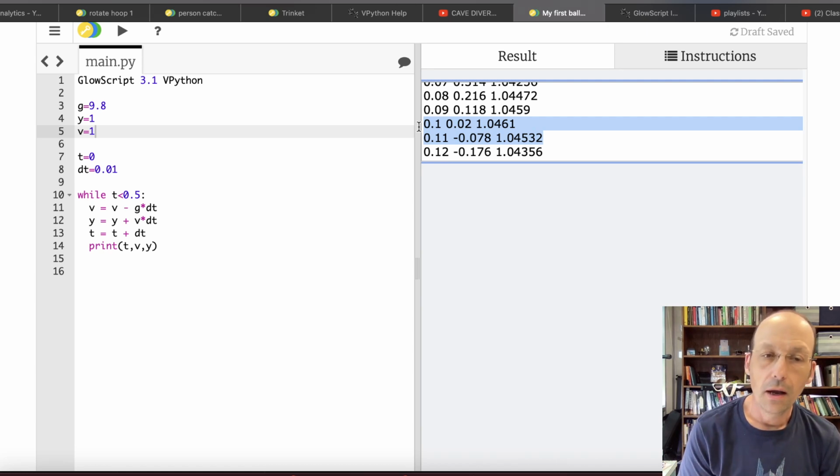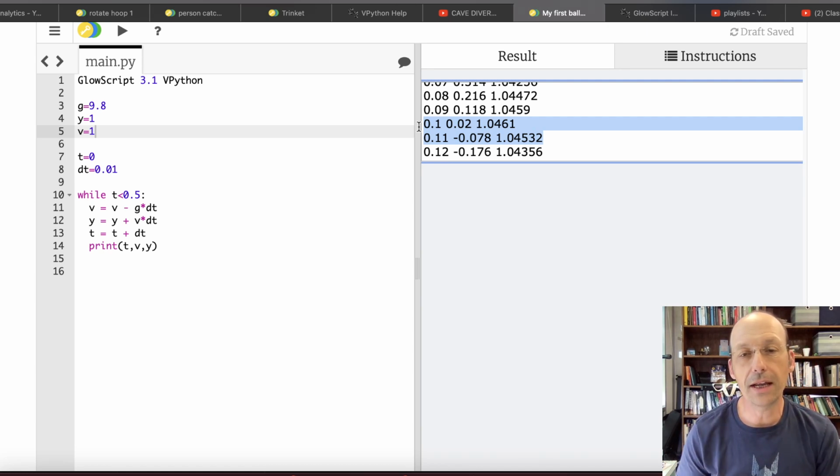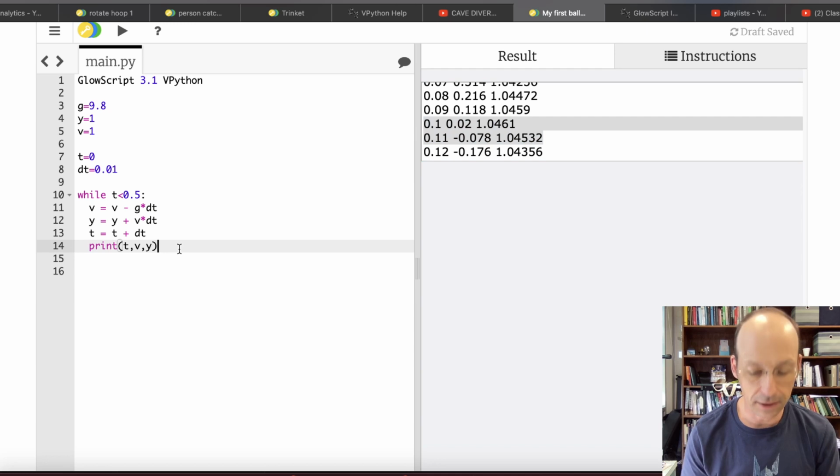Okay, now this printing out stuff is not fun. Okay, let's do something else.